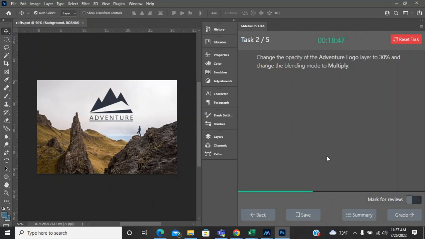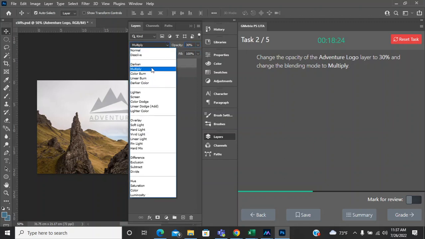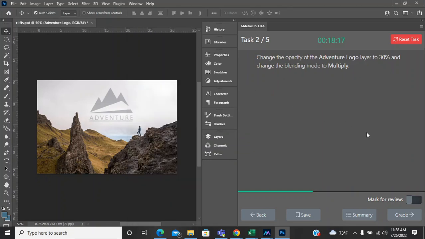Our task 2 of 5 says change the opacity of the Adventures logo layer to 30% and change the blending mode to multiply. So again we want to open up our layers section, and we're going to make changes to the Adventures layer here. We're going to click on that layer, and then type in your 30%. Then we're going to change the other item to multiply. At that point, we've finished that question, and we can move on to our next one. So let's click on grade.